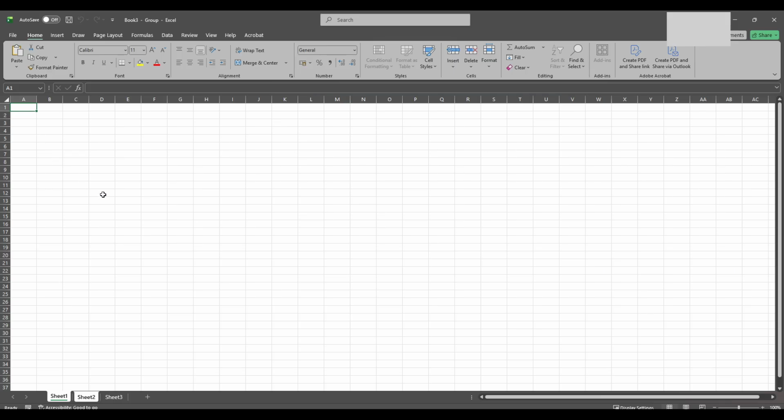After right-clicking, a context menu will appear. From this menu, you'll want to select All Sheets. By doing this, any edits or inputs you make will apply to each sheet simultaneously. This can be incredibly helpful for tasks like formatting cells, adjusting column widths, or applying formulas across all sheets.